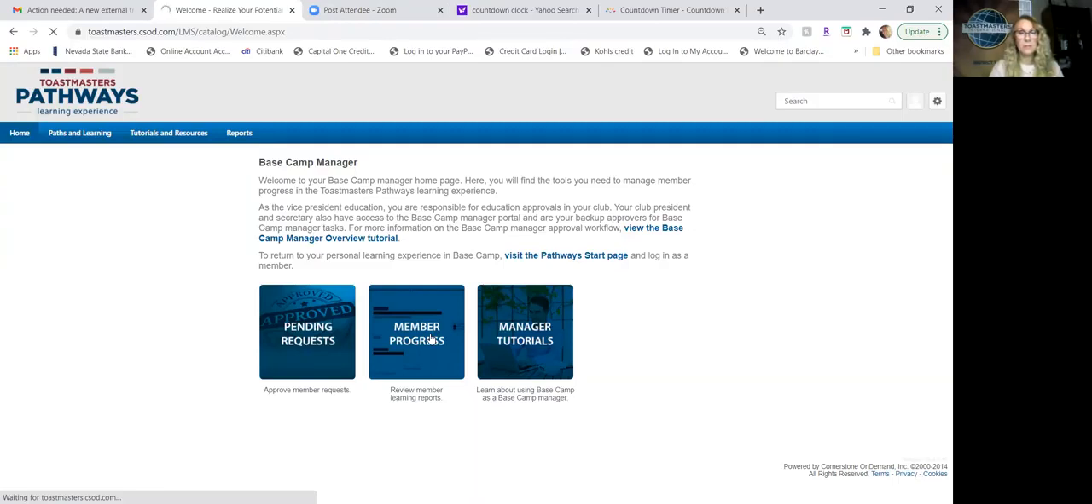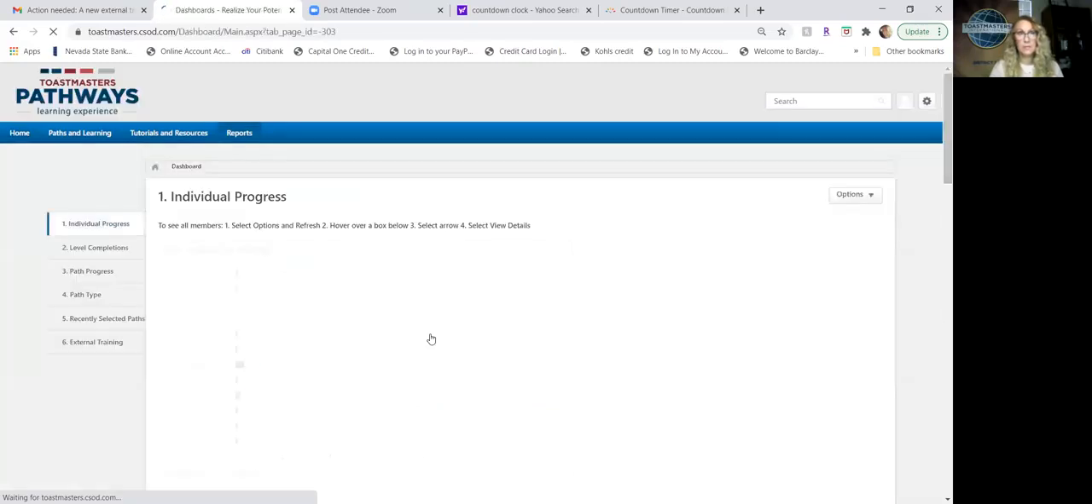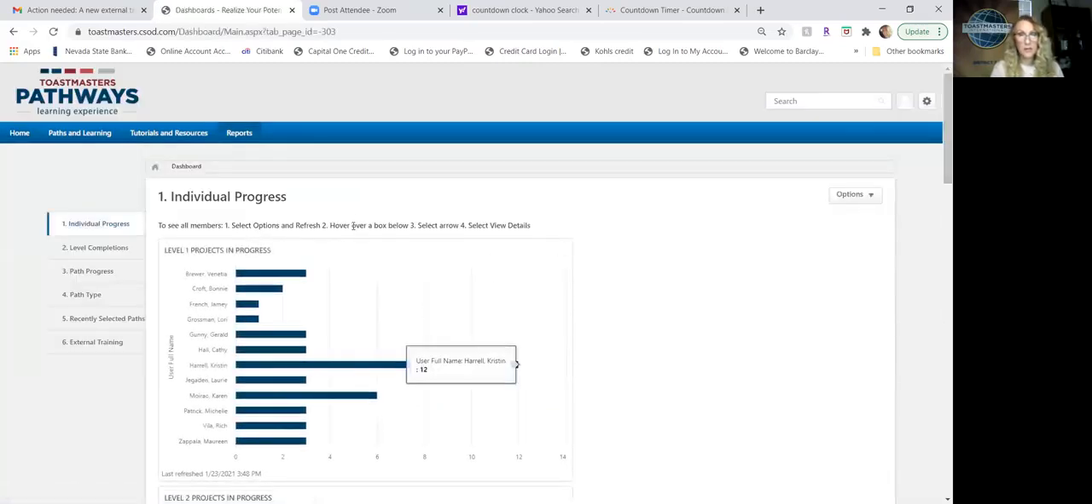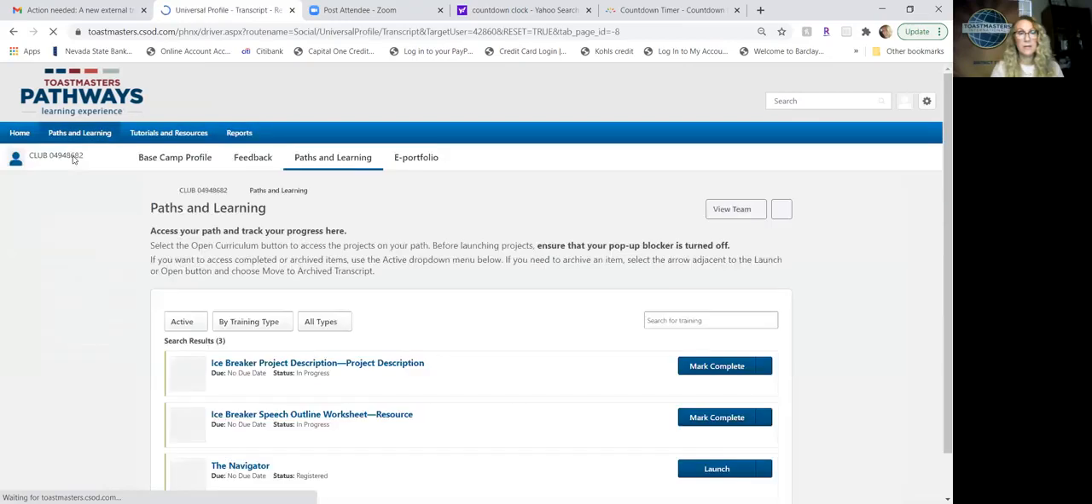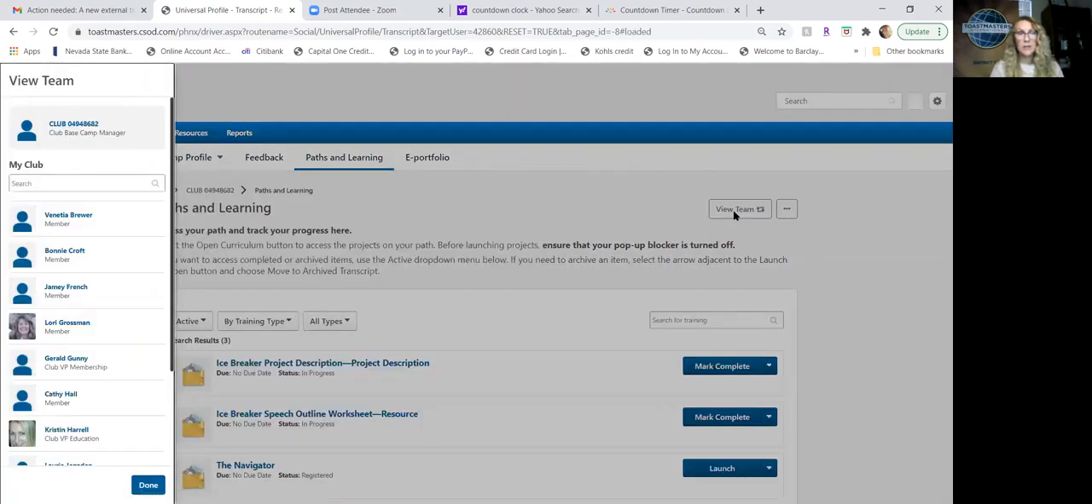Which is slow. Which defaults to the reports. As I said, that's not what I want to look at. I want to view my team paths and learning. So up here in this blue right here, I'm going to go to paths and learning. And then when you're in paths and learning, right over here on the right-hand side is view team. So I'm going to click on view team, and then I can pick whichever team member that I want to look at.